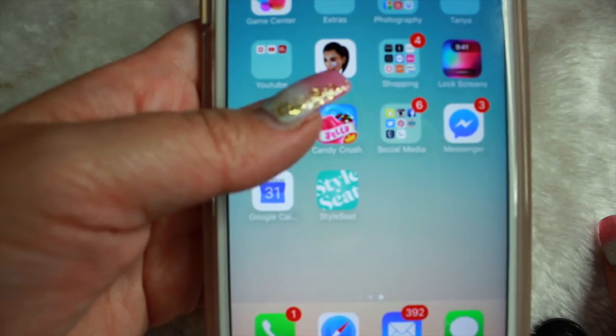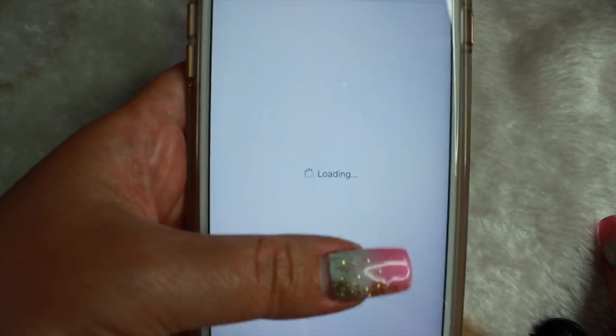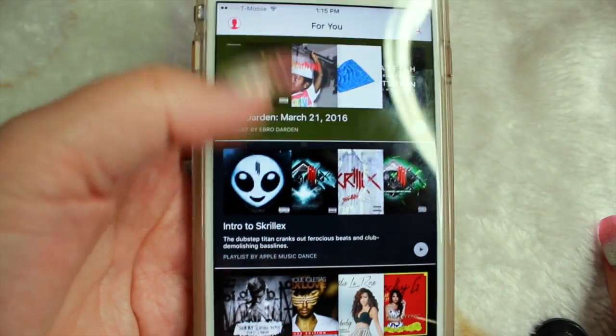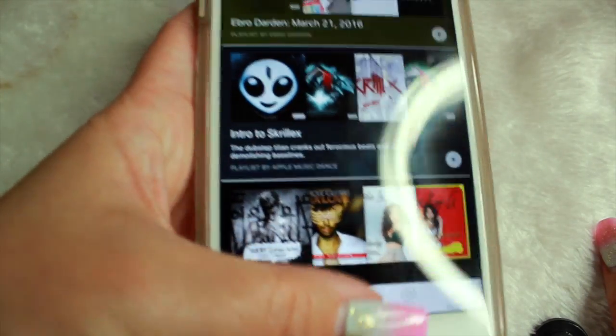And then going into this is where I have all my music and things like that. I really don't play music on my phone. I don't know why, I just never have time to do it.